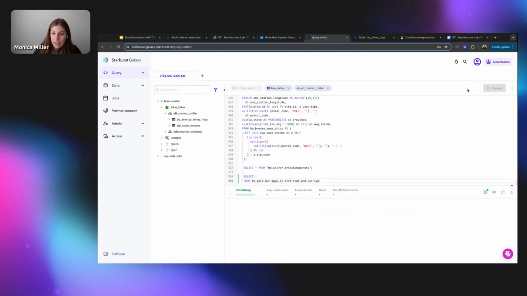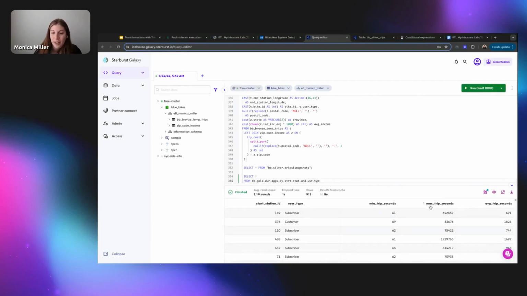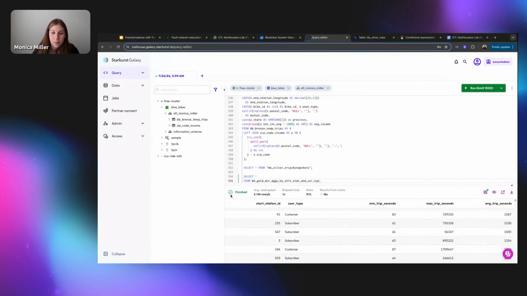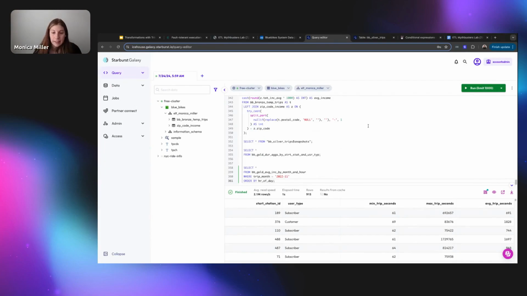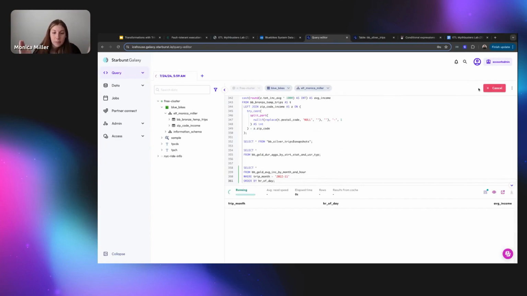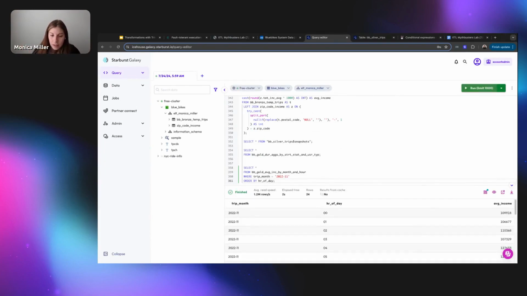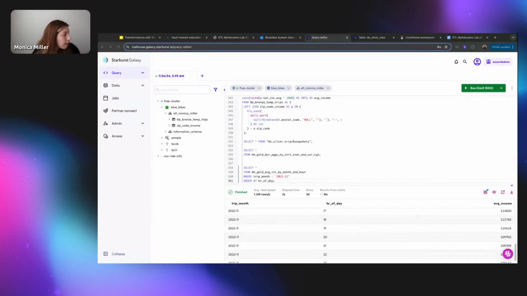So I'm going to run those select statements again to validate that the number's going up, validate we have more subscriptions, more subscribers, more average trip seconds different than expected, which it is. And then I also want to just check and view that the other view has specifically the dates from November. So we can see here our trip month, the average income, the hour of the day, all of the information that we need.